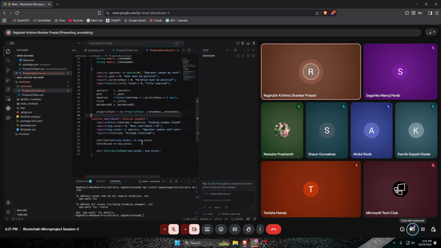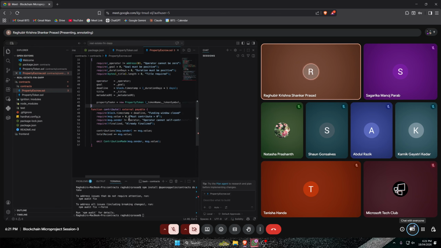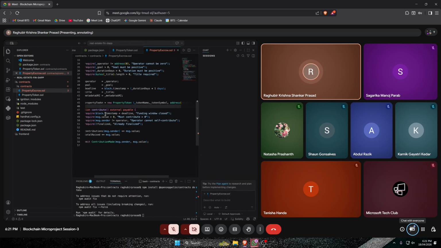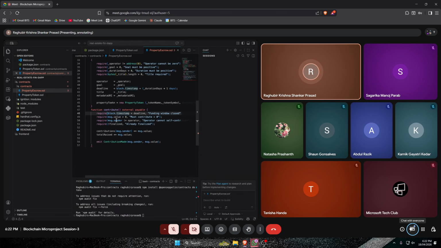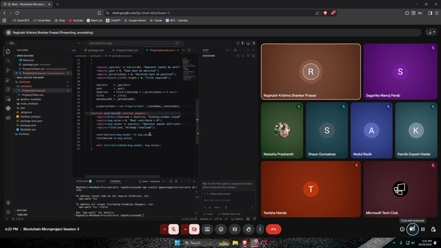So how this contribute function works is, again, the timestamp should be less than the deadline. Why? Because we can only contribute if it is an open property listing. If the deadline has already passed, we cannot contribute. Now the value should be greater than zero, as in whatever contribution I'm making can't be negative. And the operator cannot contribute to their own property listing. That is why this statement is there.